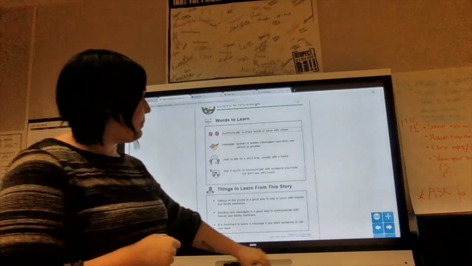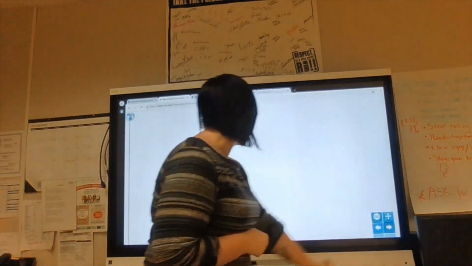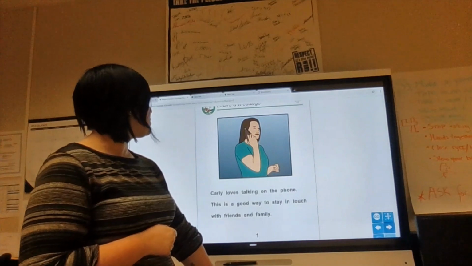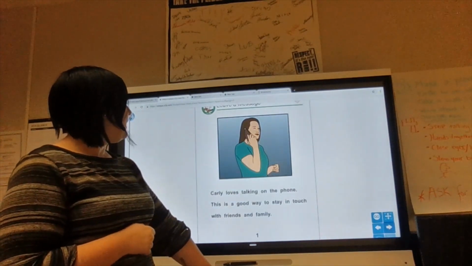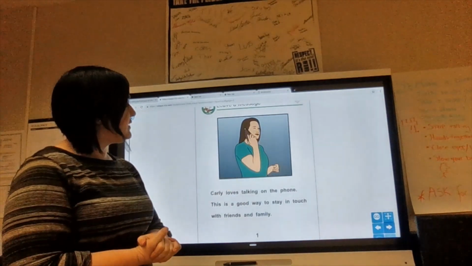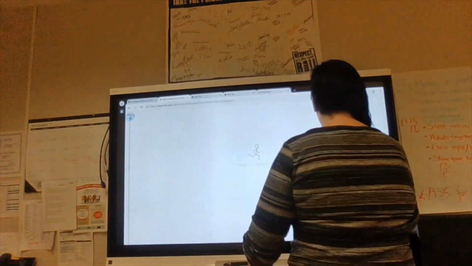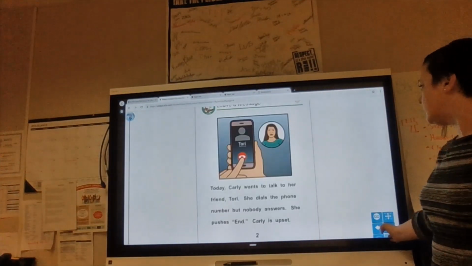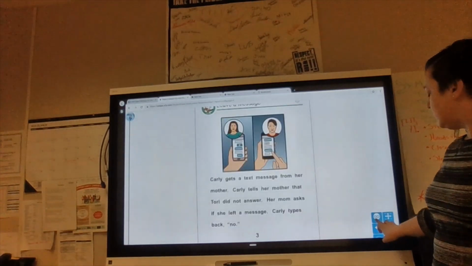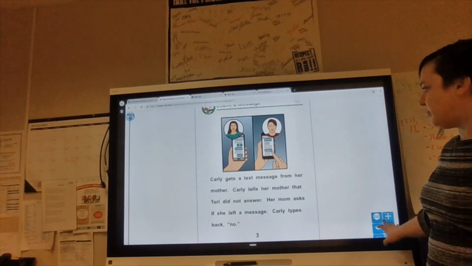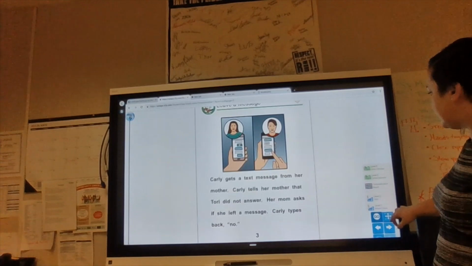This is the vocab page. The next page will go into our actual story. And this is about our friend Carly. We read this story previously. As we go through the book, you can see there are a lot of different pictures and activities.